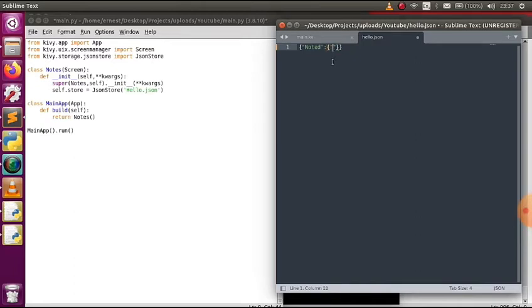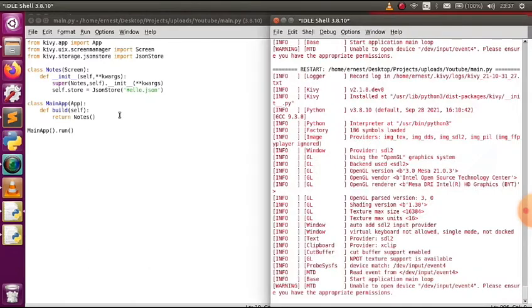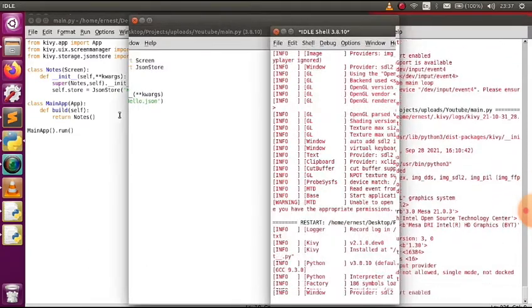So the first item that you're gonna put in your JSON file, I wrote noted. You can write anything there. That is basically the title of the data that you're going to be putting in, and then what you put next is a keyword argument. So in this case, we have note text, which is equal to any data that I want it to be. In this case, this is from JSON. So if we go on and run that, we will not see anything.